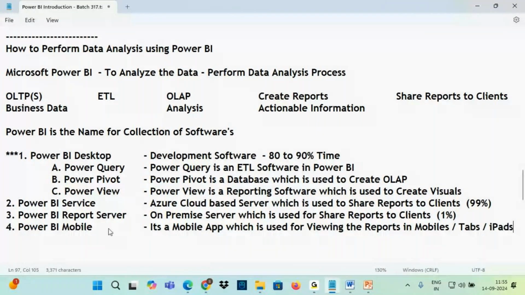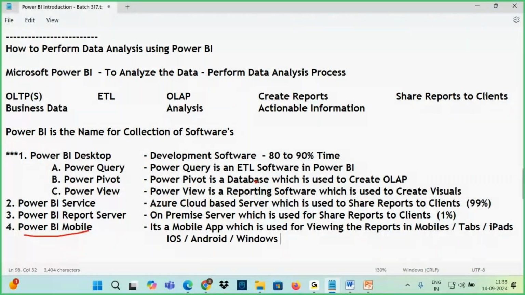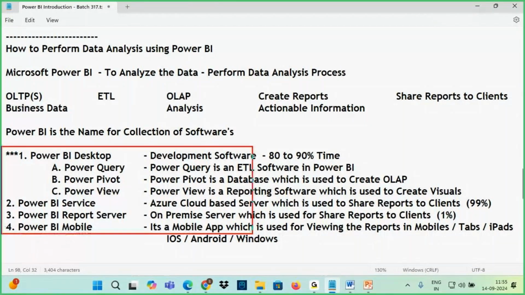iPads. We have a mobile app for iOS. We have a mobile app for Android. We have a mobile app for Windows. Based on which mobile your client is using, they can download the necessary app and they can see it. Who will install these mobile apps? Clients or developers? Clients. These are the different softwares available in Power BI, guys.